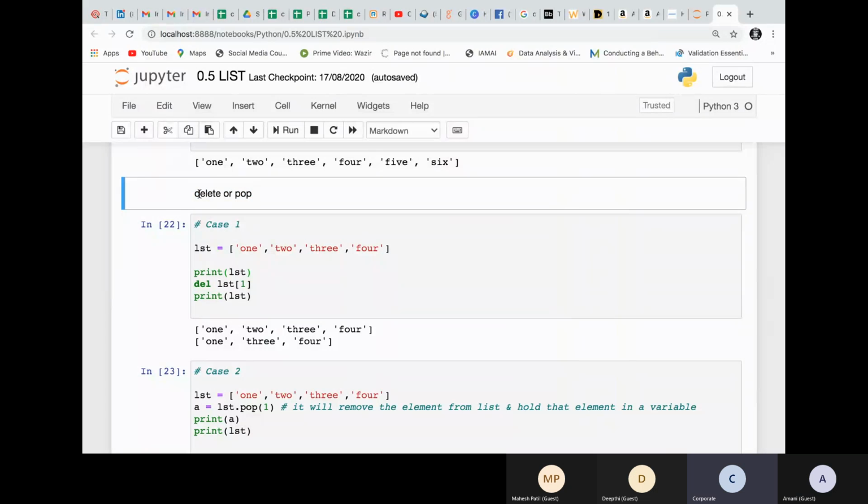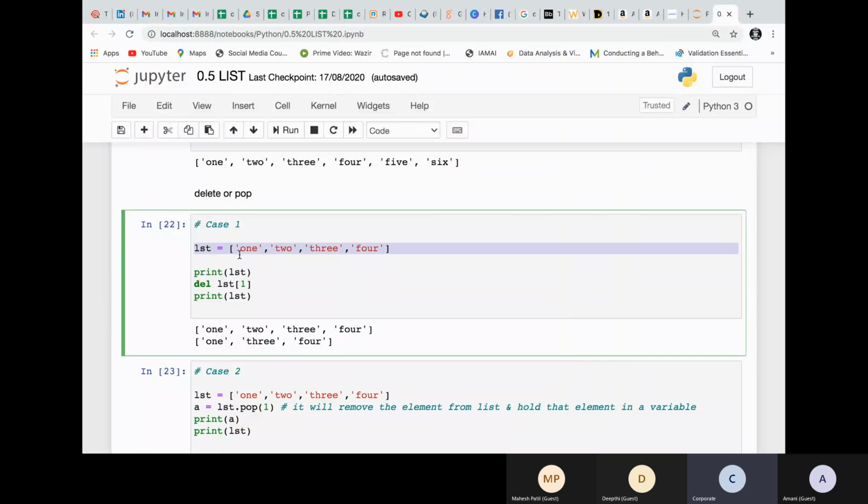So this is the difference between delete and pop. Delete is just like a permanent delete, and pop is like a temporary delete, which can be recovered. So lst is equal to 1, 2, 3, 4. Print lst. Now, if you want to delete by position, delete index number 1. So it got deleted. Now if I print lst, it is deleted.